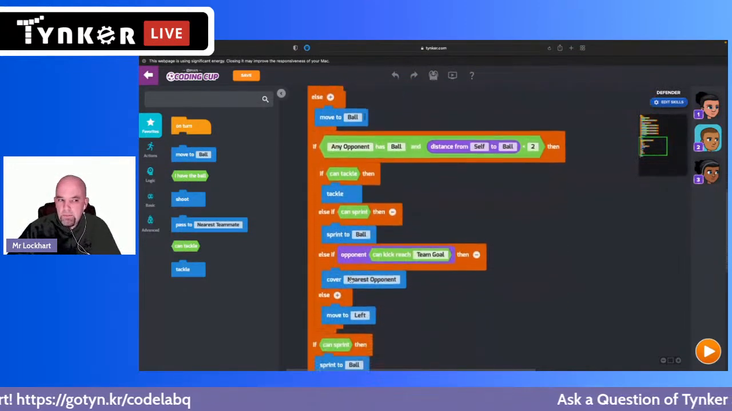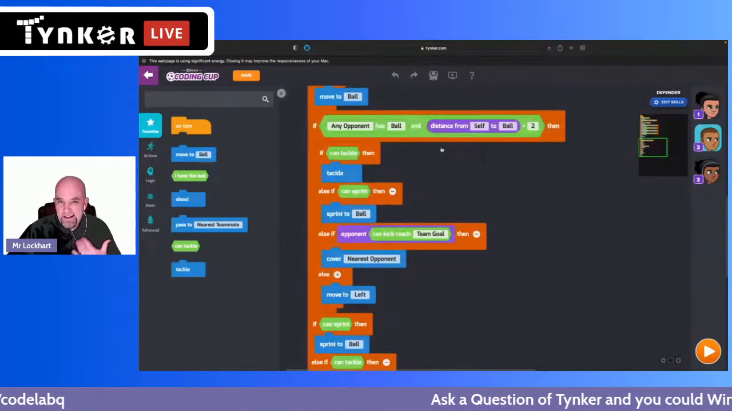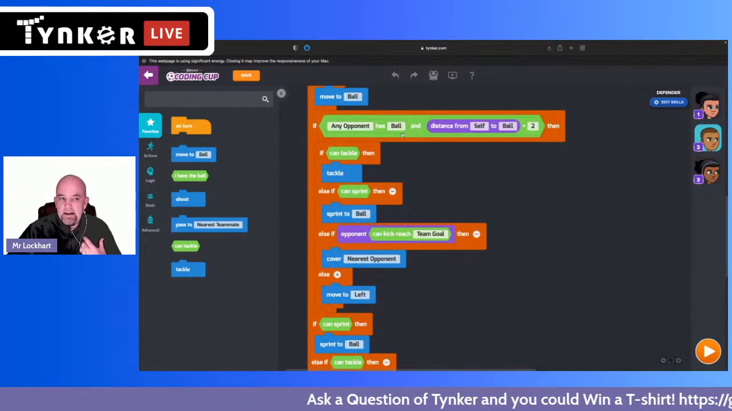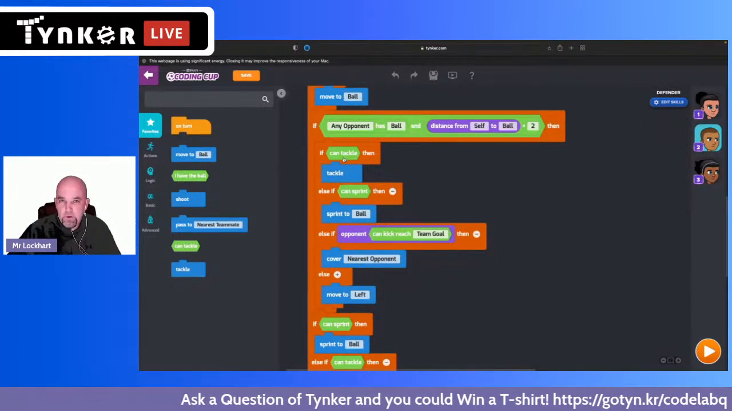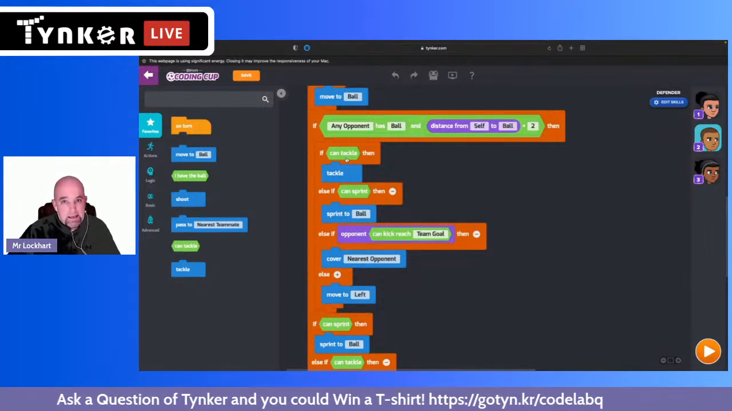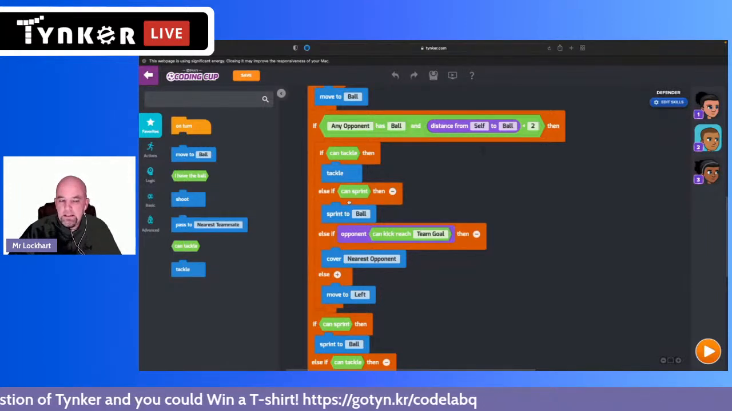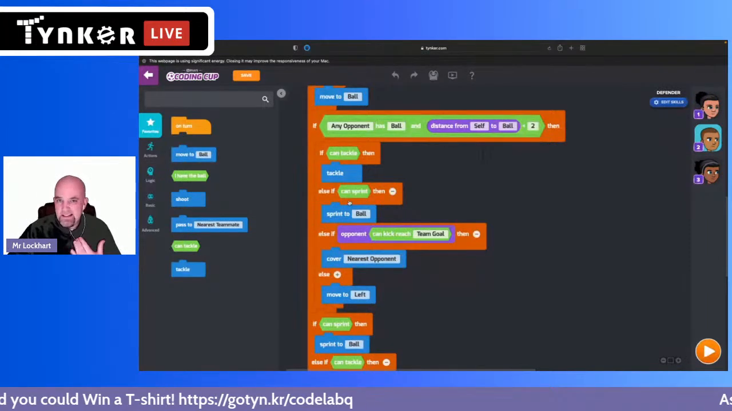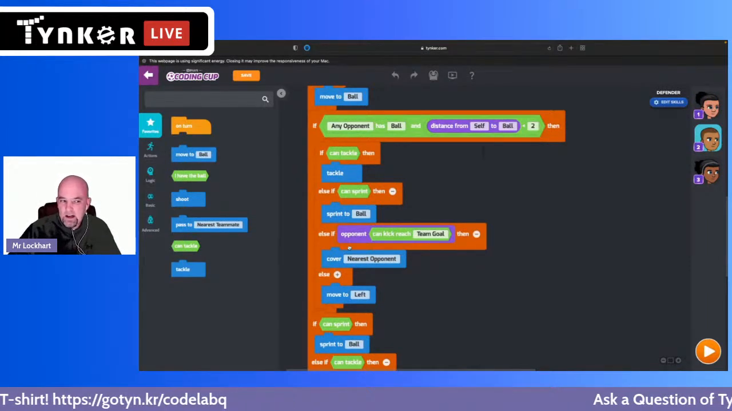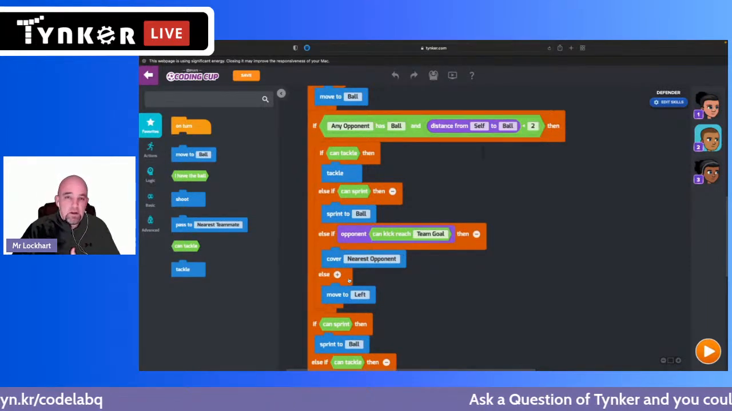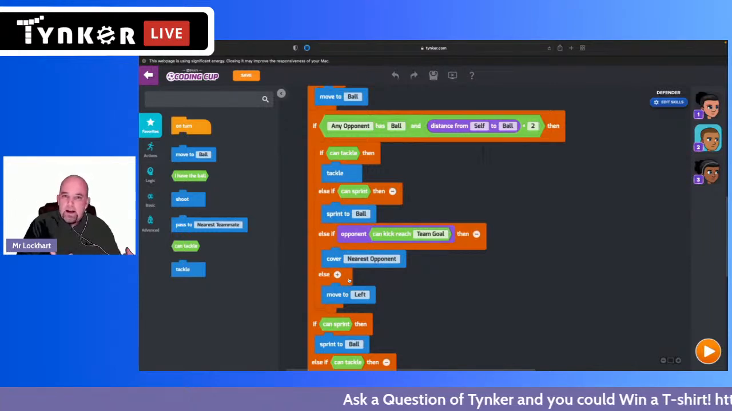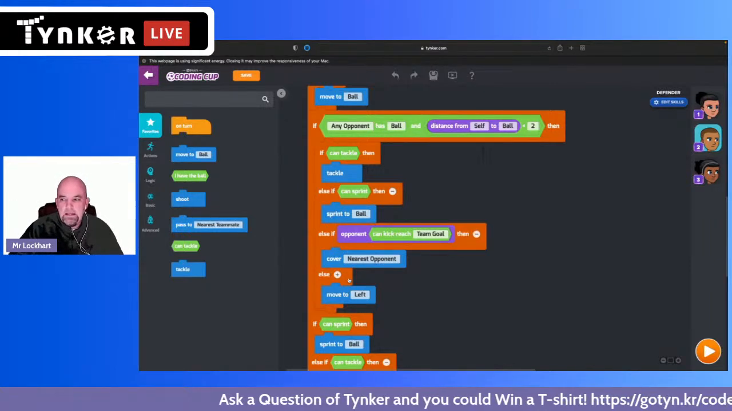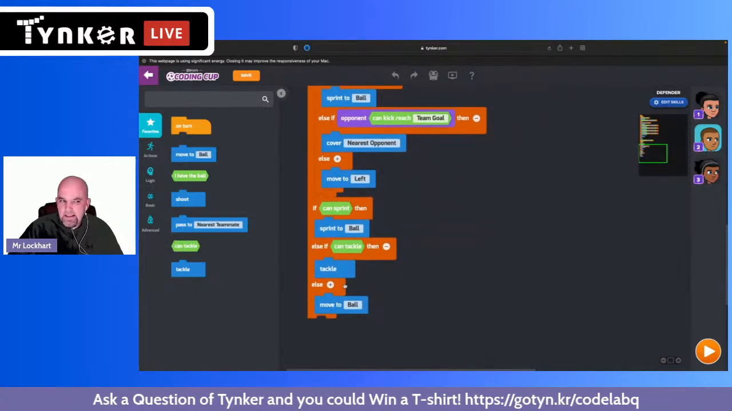Then my conditional for when the opponent is close and has the ball focuses on getting to him and taking it. So there's the tackle, there's the sprint. Again, that sprint is the priority there. And then covering and moving to the left, because if the opponent has the ball, I always want to go back towards my goal.